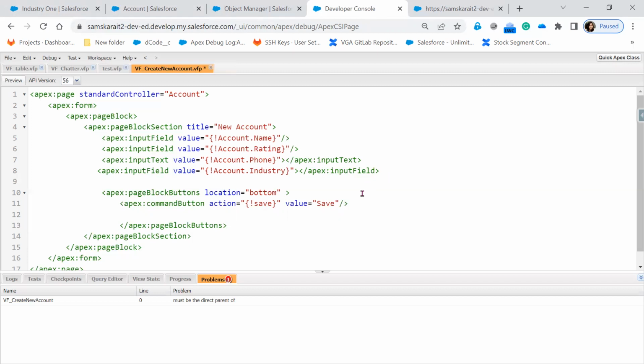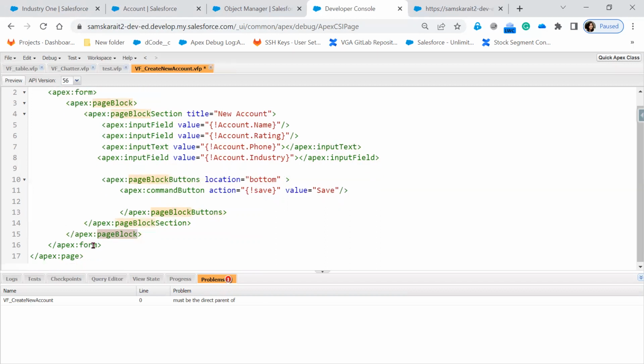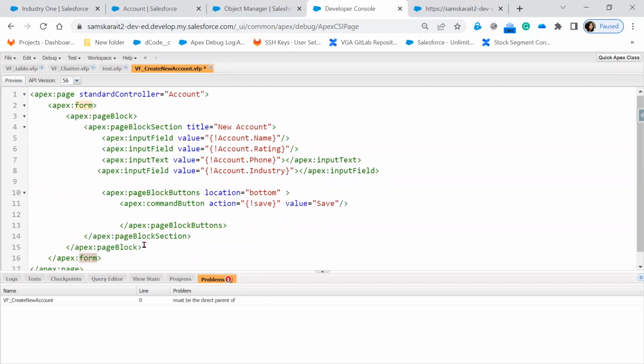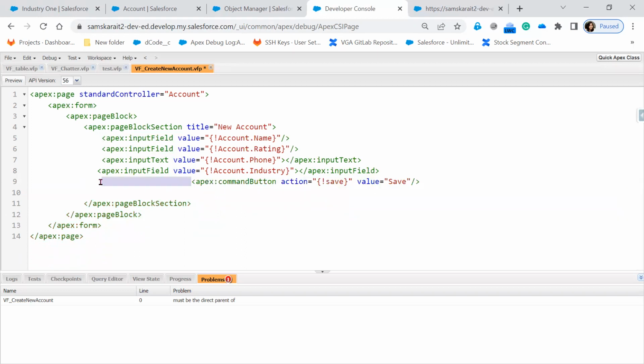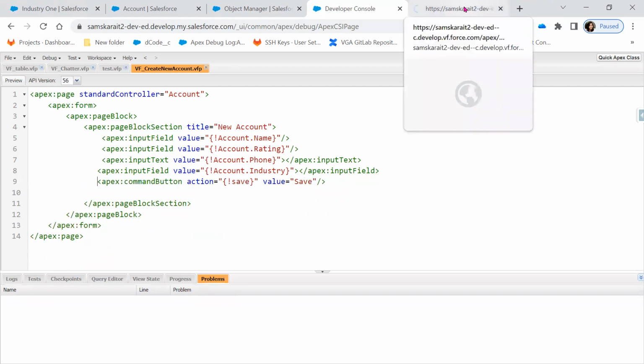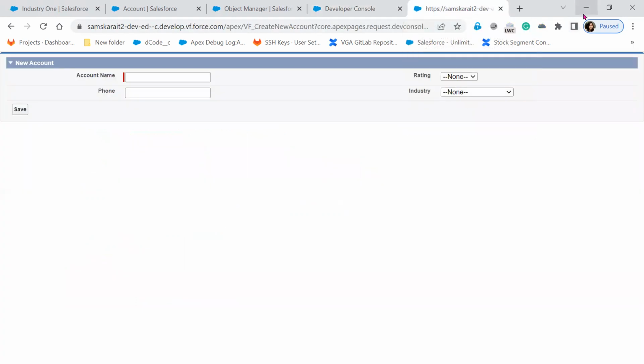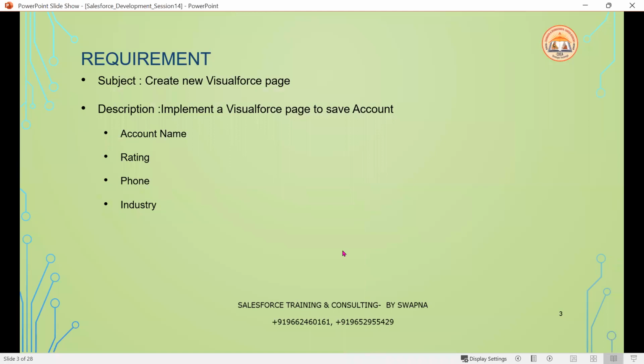There is something wrong here. What is wrong? Must be the direct parent of page block button, there exists some parent. The page block button should be outside the section. Let's take this out. Fine. Okay, any other questions before we move on?